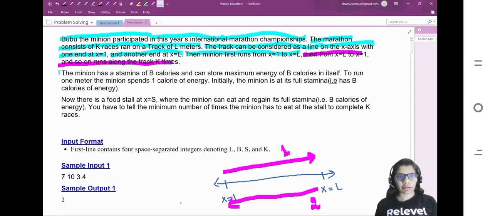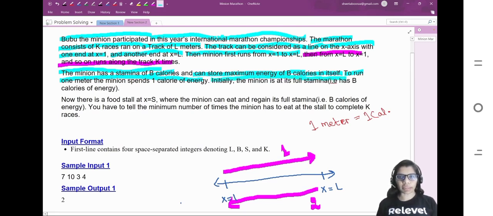Now the next is the minion has a stamina of B calories and can store maximum energy of B calories in itself. To run 1 meter, the minion spends 1 calorie of energy. So for 1 meter, we need 1 calorie of energy. Next is initially the minion is at full stamina, that is, it has B calories of energy. So initially it would be having B calories of energy, which is also its maximum energy that it can have.